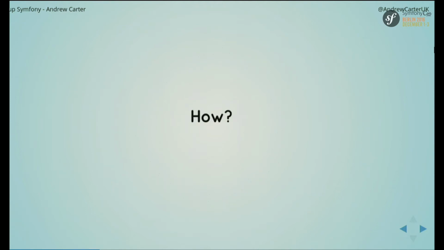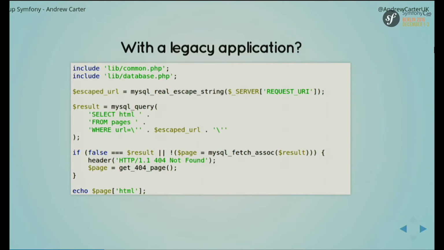And how might we do that? Well, does anyone ever remember writing code that looked like this? Oh, come on, more hands than that. I was doing that about 2 and a bit years ago. That is sort of how a lot of legacy applications that I used to write looked.